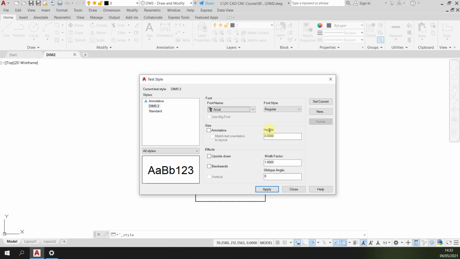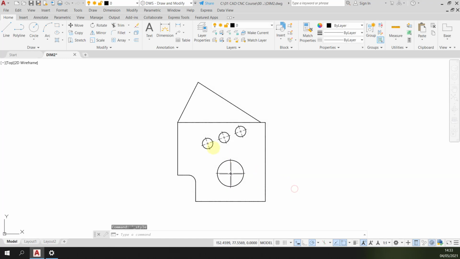As I said during the course, we'll leave that set at 0. It makes good sense to set the height when you're creating a template, so you've got all your heights set, you're not having to enter them every time, and you've got standard heights that you're going to use. But for us here, we leave it at 0, so we get variable height text. I'm going to set that to current and apply that first, and close, and that's okay.